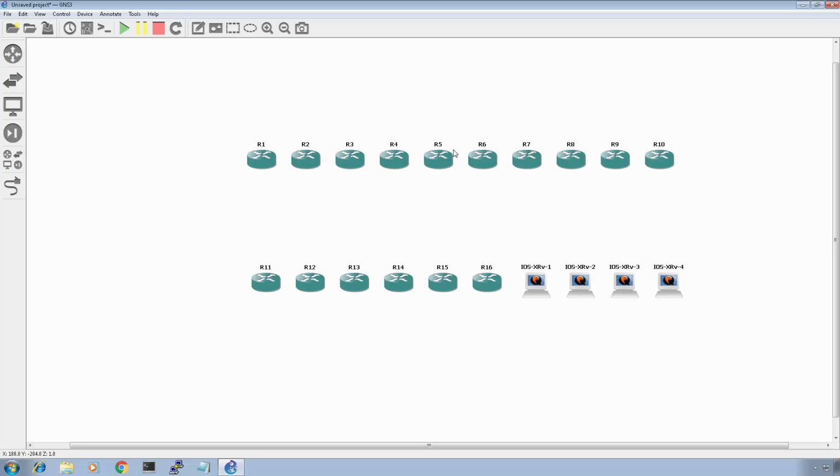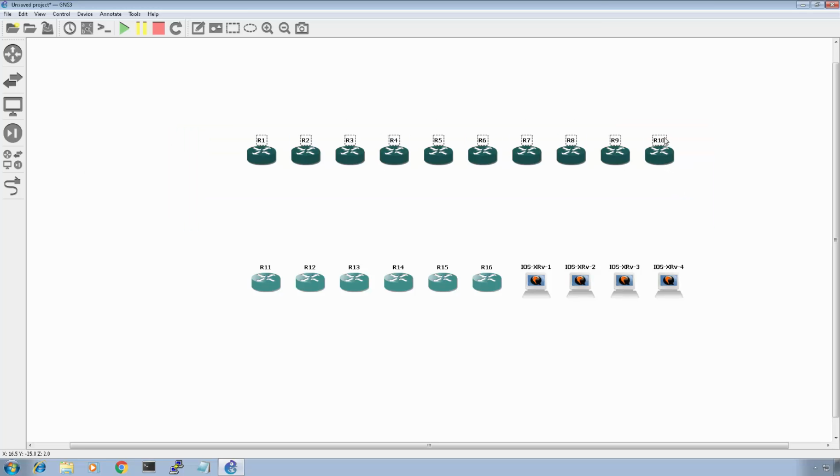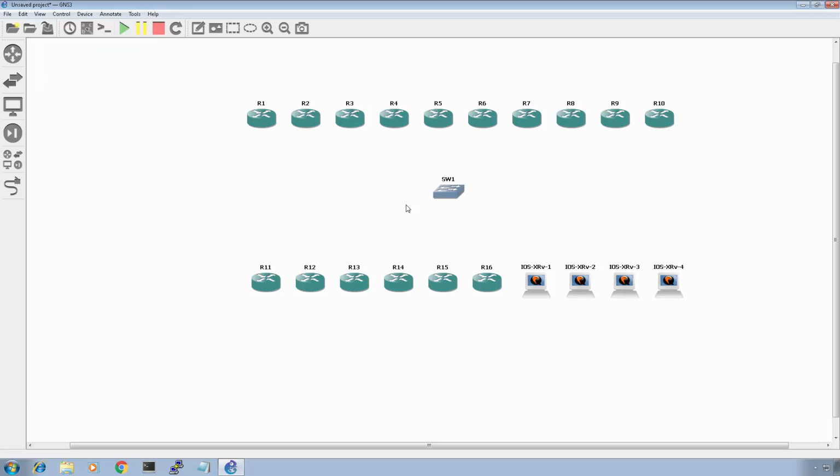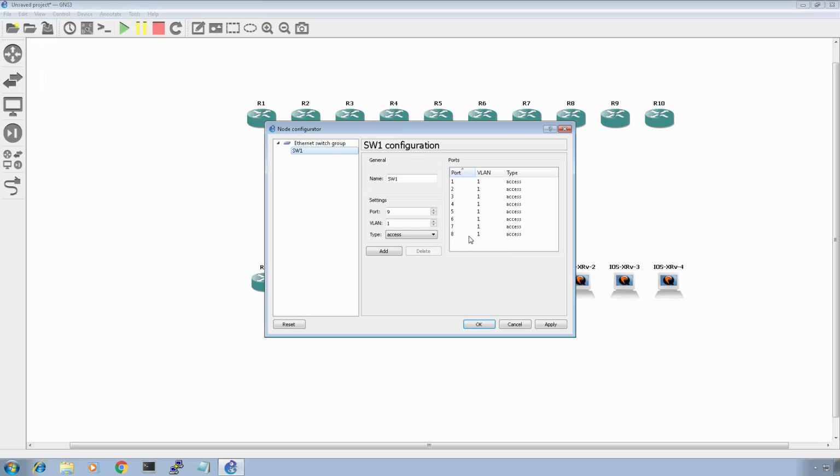So, that's what I'm doing, and that's why I'm doing it. At the same point in time, I'm also going to grab these guys, and I'm going to do the Ethernet switch, plug this guy right here. I'm going to plug everybody into this guy. And what I'm going to do is double click here, configure it, and delete all of these connections. These are all access ports.